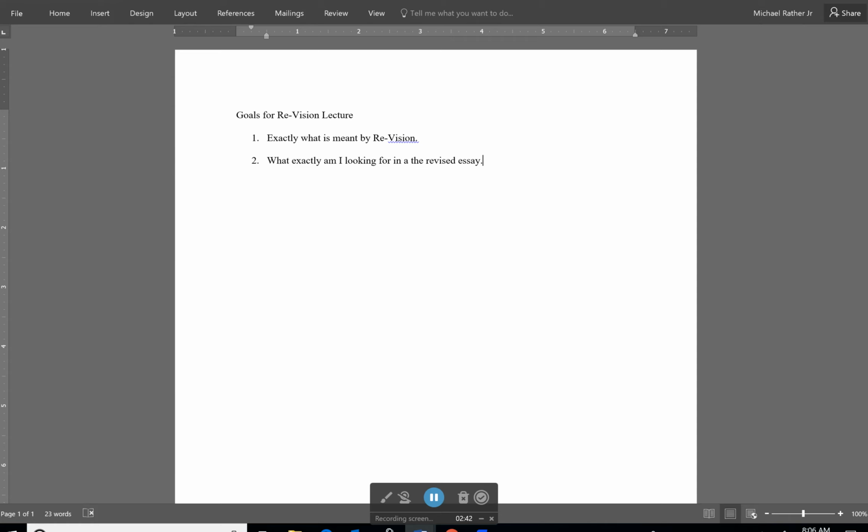So you can almost think about each essay as a revision of a previous essay, even though the rubric or the prompt might change from essay to essay. So what exactly am I looking for in a revised essay? That should say a revised essay, speaking of revision. And also the numerous resources available to students to aid in the revision process.